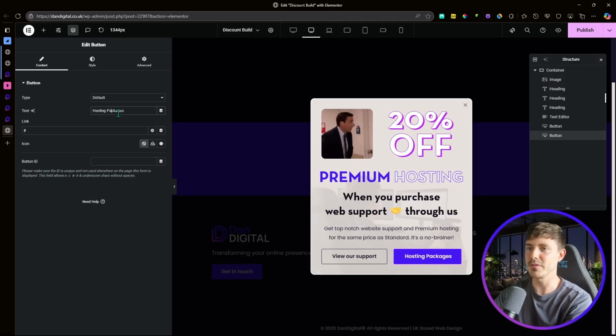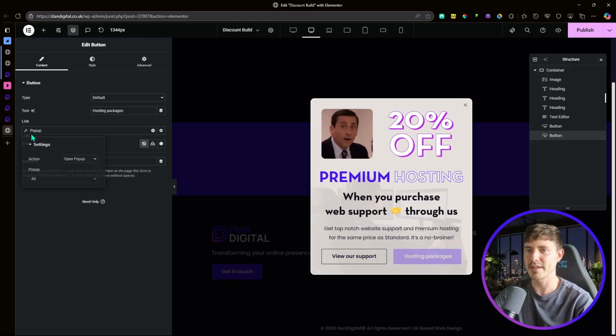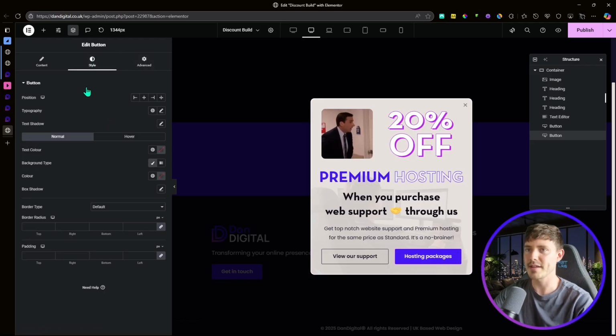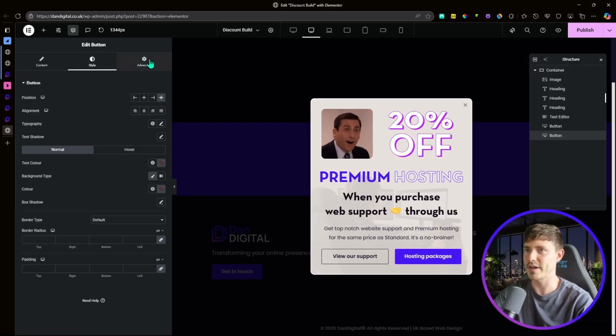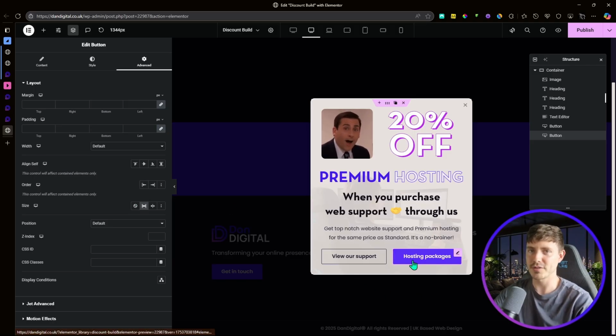And this one is going to be the one that closes the pop-up and scrolls down to hosting packages on the page. So the way we're going to do this is within link, we want this to be set as the close functionality, and I'll explain why shortly. So here, you're going to want to go into pop-up and set action as close pop-up, and then that one is set up now. All we need to do again is go into style, set it as stretch, and also set it as grow. So that's our two buttons set up.